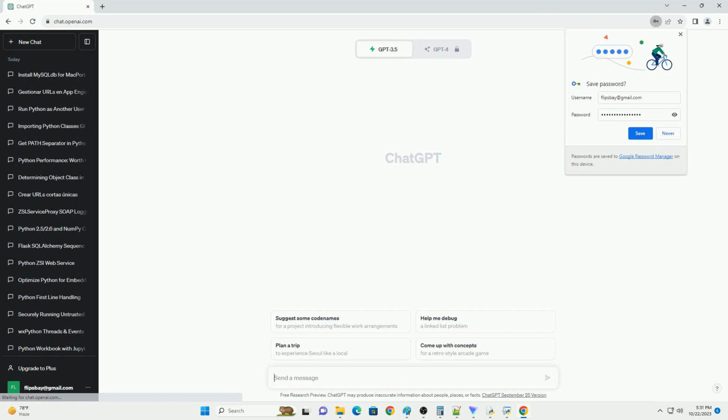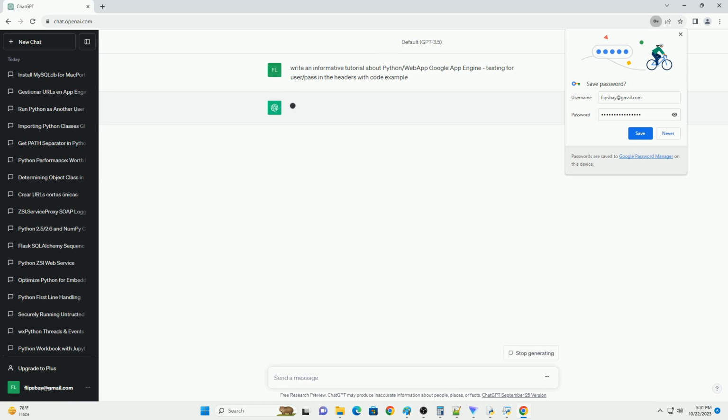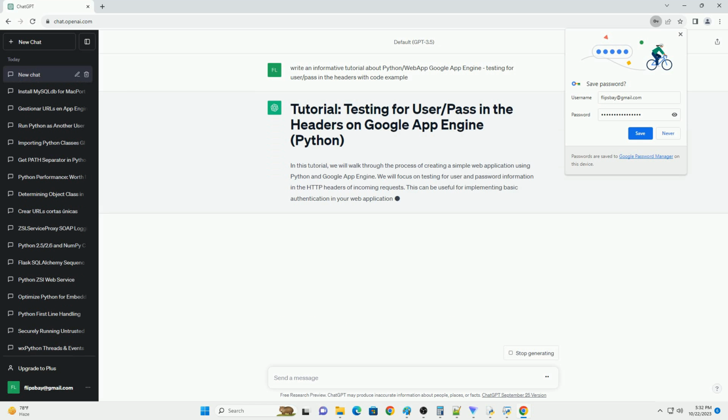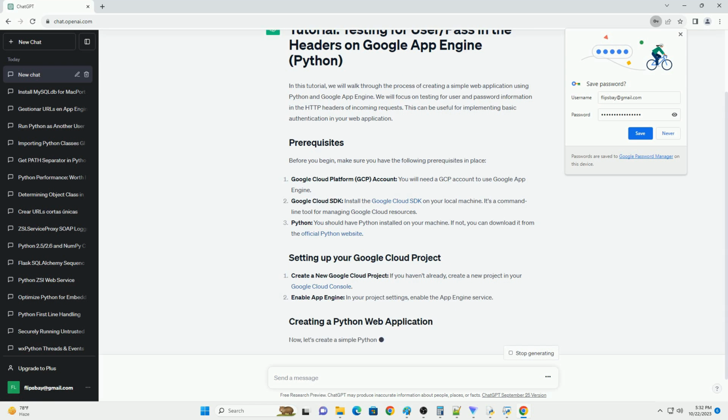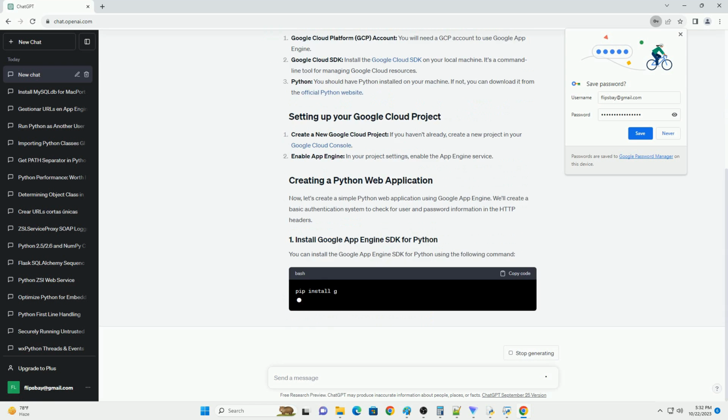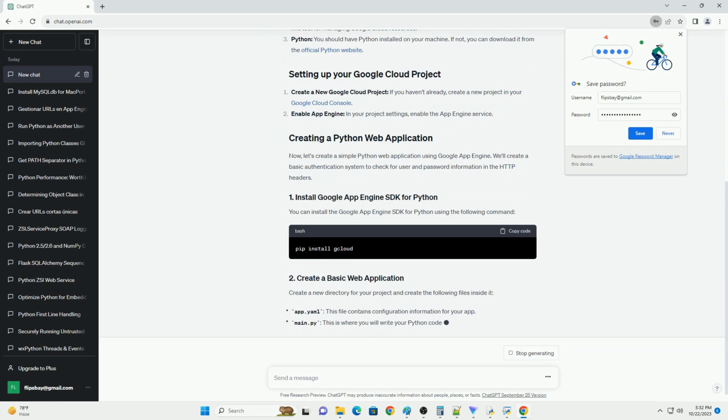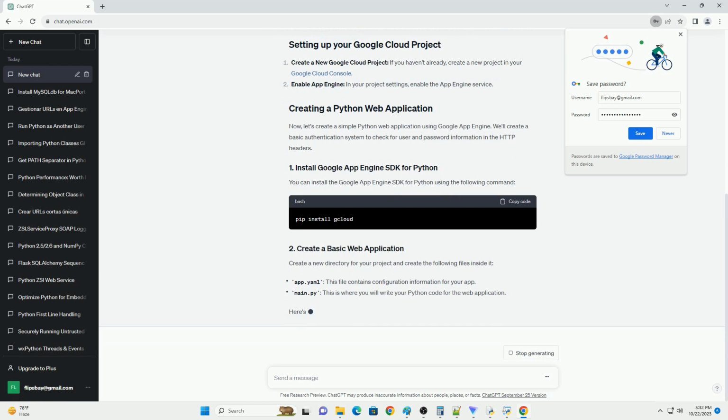In this tutorial, we will walk through the process of creating a simple web application using Python and Google App Engine. We will focus on testing for user and password information in the HTTP headers of incoming requests. This can be useful for implementing basic authentication in your web application.